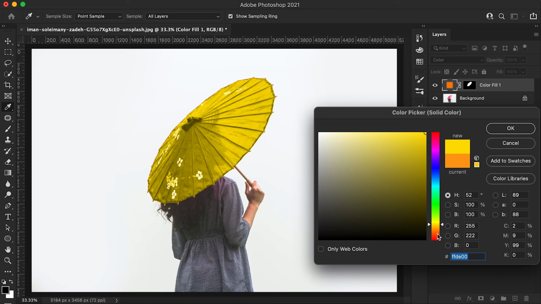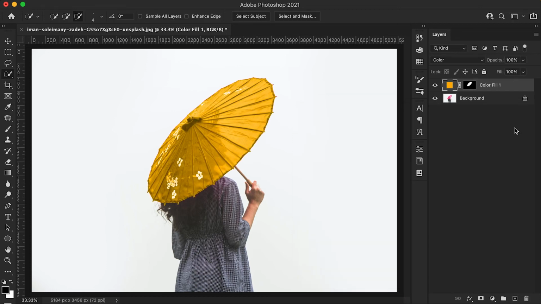Now you know how to match colors in Photoshop. Go ahead and try this color matching technique on your photos.